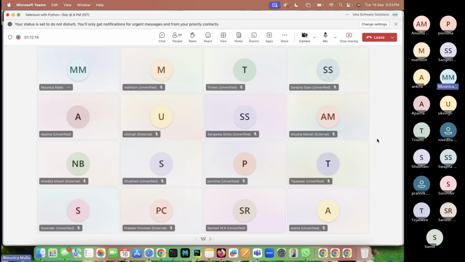Any questions, guys? I have one question. Yes, Samir. While doing a framework for Selenium with Java, we use TestNG. So here, is it Robot Framework instead of TestNG? Why do you use TestNG in Java? To do the parallel execution.